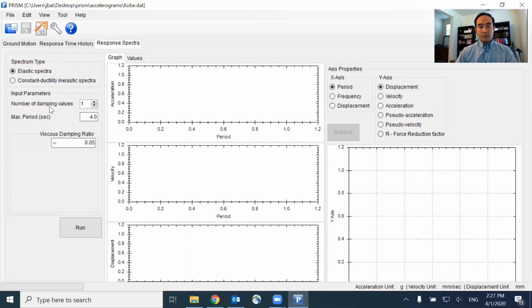And for the damping values, in this case, I just want to keep the damping ratio at 5%. But if you'd like to develop several different curves on the same chart, then you can do that too. So 5%, 10%, 15% overlapped on top of it. I just want to go with the 5% one.